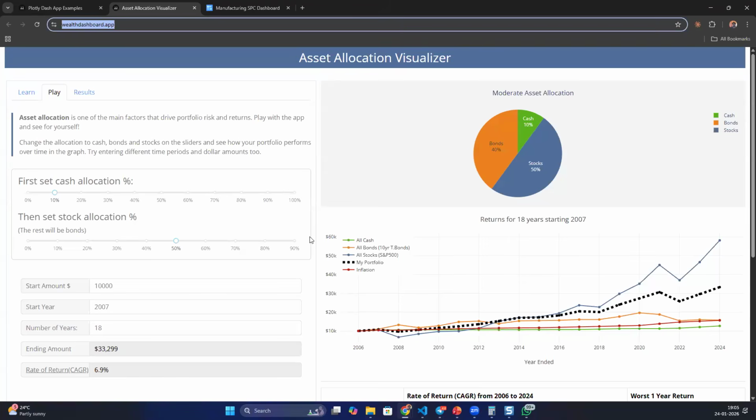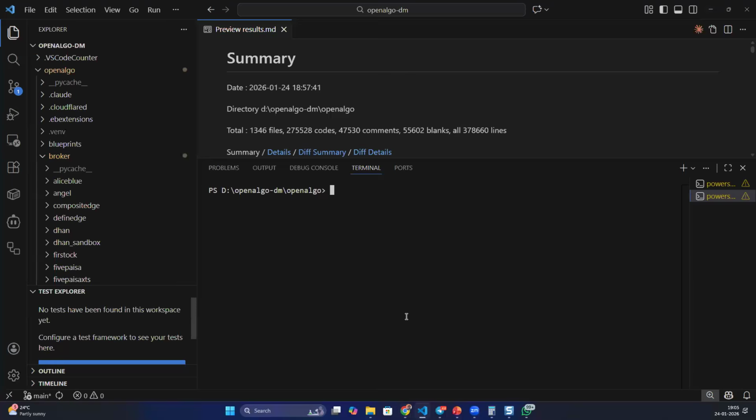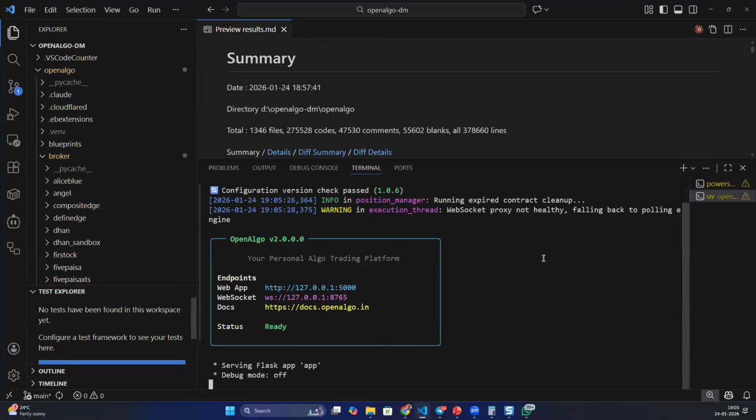So first things first, let's understand how to get the historical data. I'm going to start OpenAlgo version 2. I'm sure last week we had a chance to talk about OpenAlgo version 2. This week it is already released. So I'm going to run uv run app.py. That will start up OpenAlgo version 2.